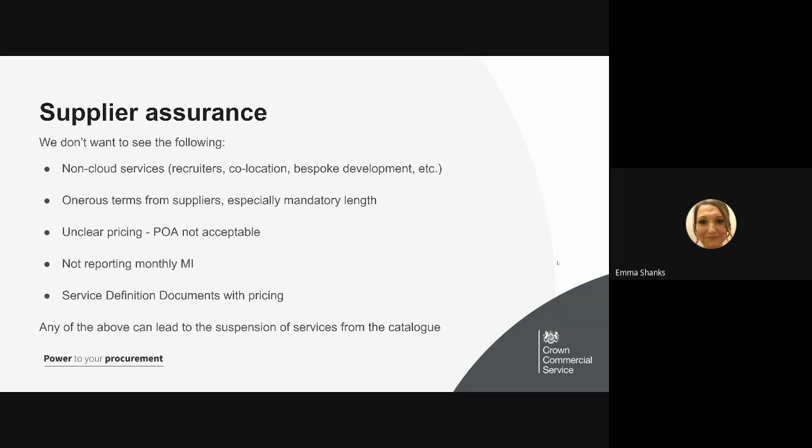Supplier assurance. What we don't want to see are non-cloud related services like your recruiters, your co-location, development, etc. Onerous terms from suppliers, especially around a mandatory length of a contract. Hopefully we've addressed that with an initial term of up to 36 months, because a lot of software providers were putting a minimum term of 3 years because they could offer a better term, and they didn't always like a 2+1.